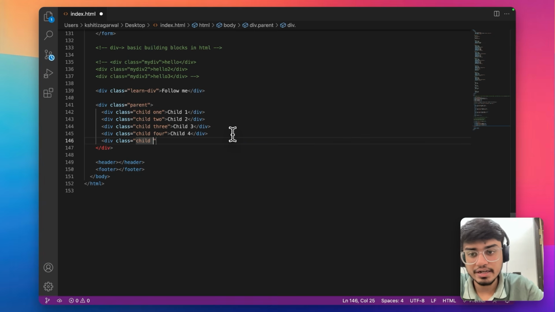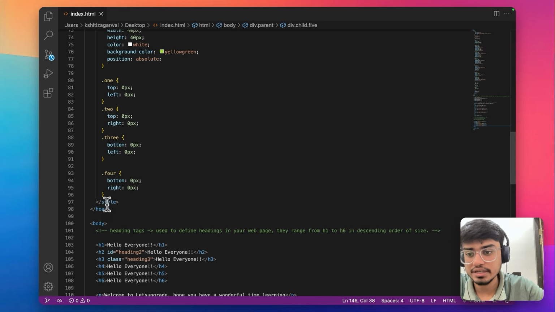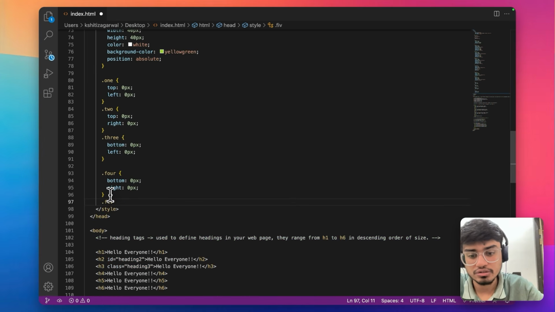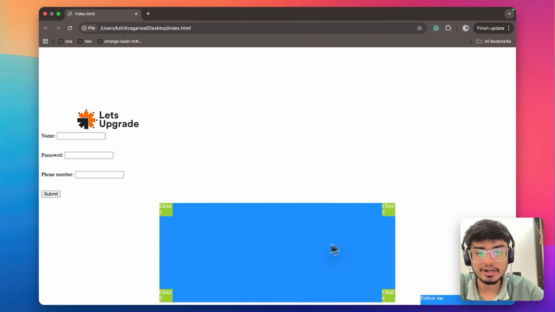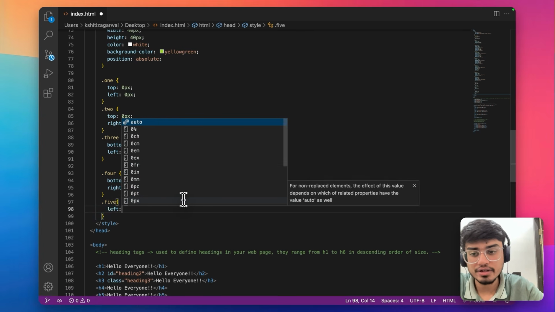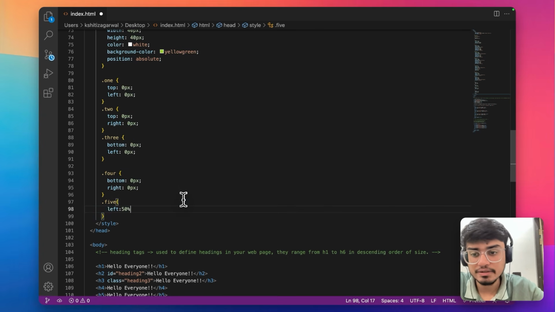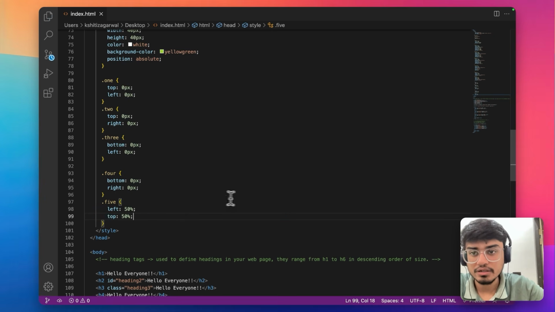Div class child 5, and I'll call it child 5. So let's try how we can style it so that it stays there, at the center. For child 5, we need to have it right in the center. From the left and right, both, we need to have equal spaces. So let's try left 50% and top 50%. Let's try this.